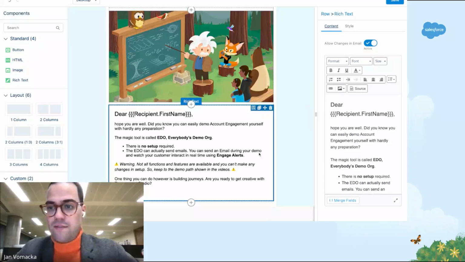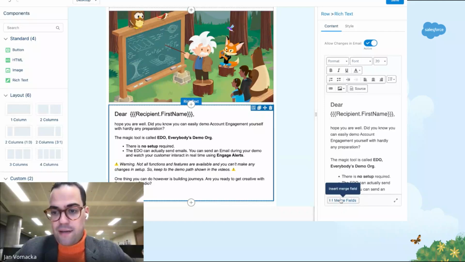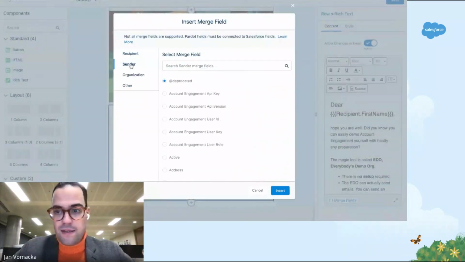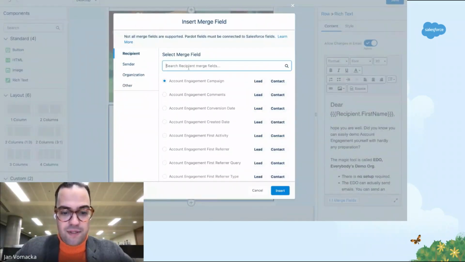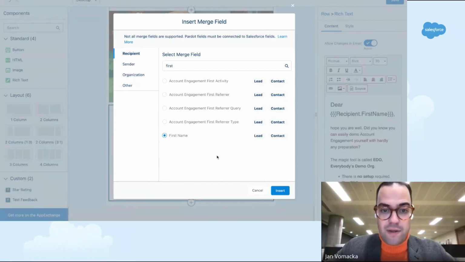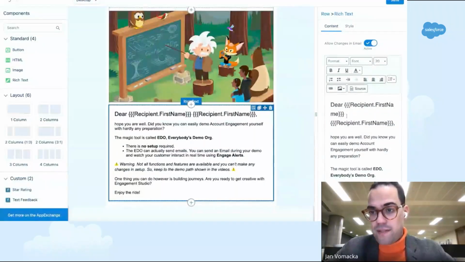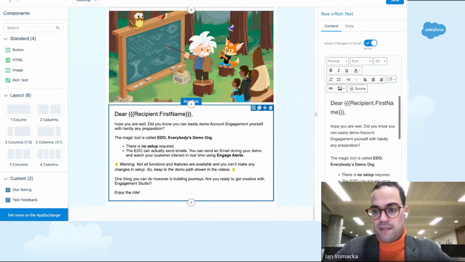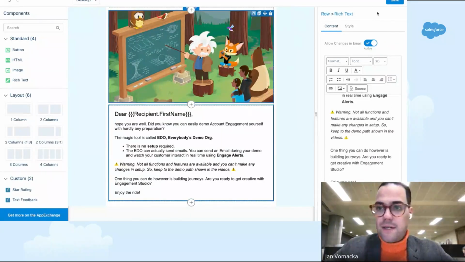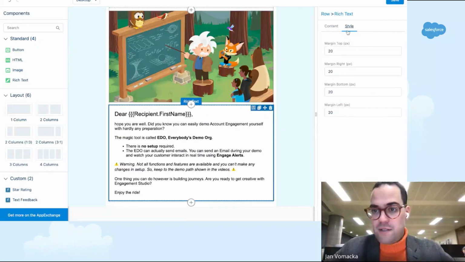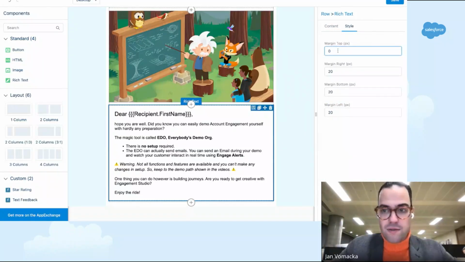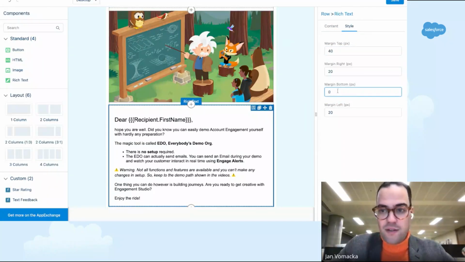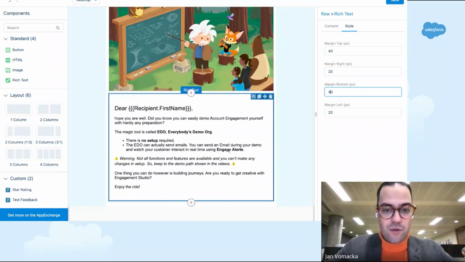So just if you're editing this yourself and you want to edit some merge fields like here, you can just click here, merge fields, and select recipient, first name. You know, that's where this one is added. Let's delete again because first name is fine. Maybe even let's change the margin on the top to 40 and at the bottom at 40 as well. So we have a little bit more room.